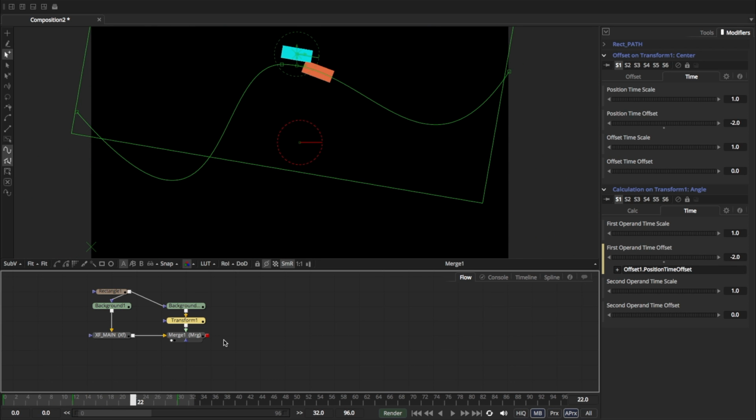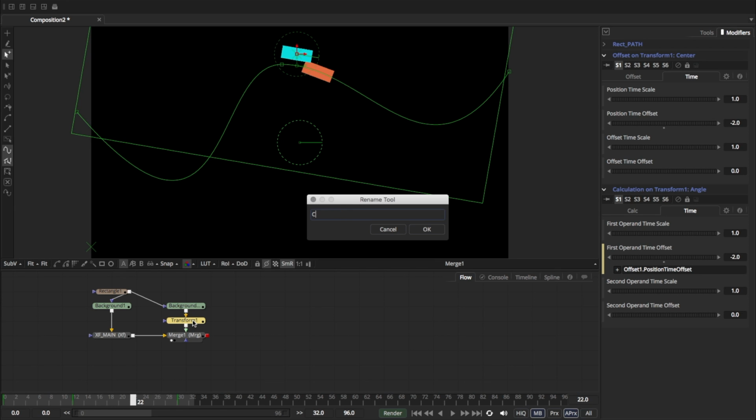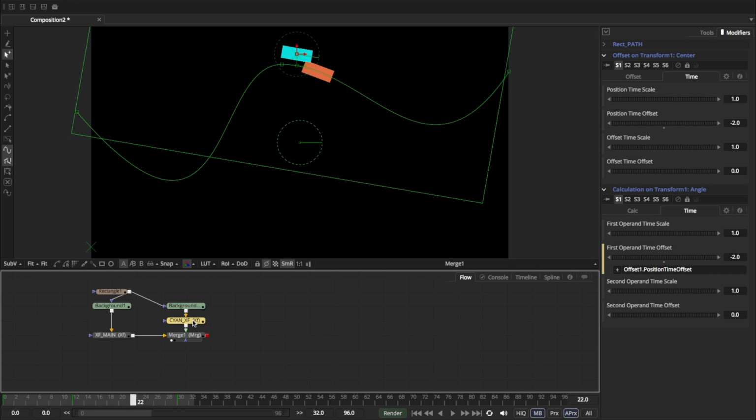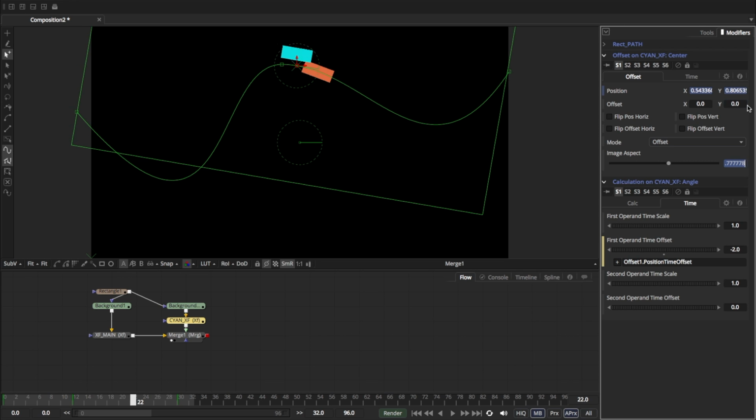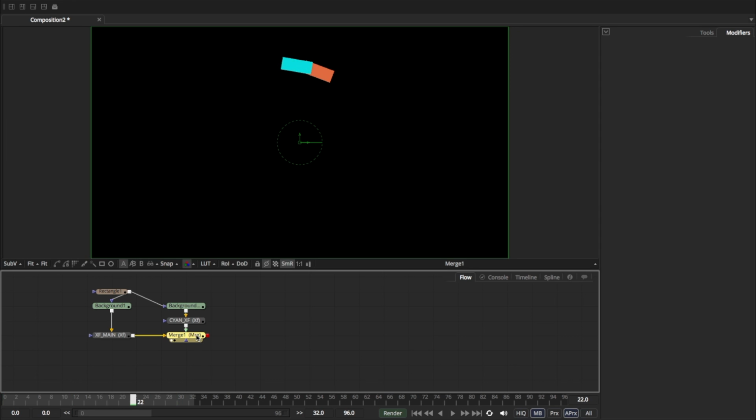So let's go ahead and do something different. Let's go to our transform. Let's name our transform, right? We call this one. So we know what that is, right? I'm going to come back over here to my offset position. I'm going to reset this to zero. I'm going to select my merge, Command T. It's going to swap the inputs. So there we go. Kind of have this cool follow action.